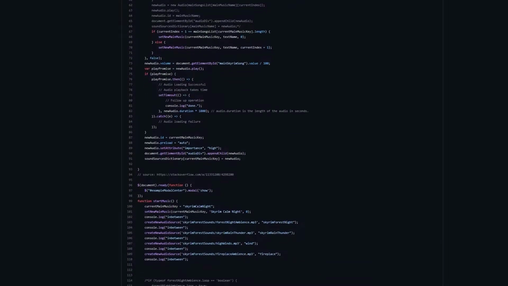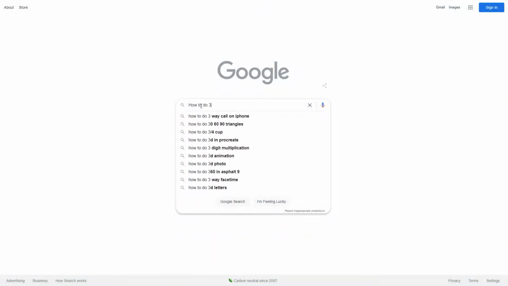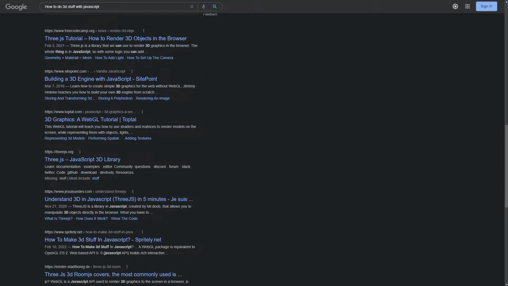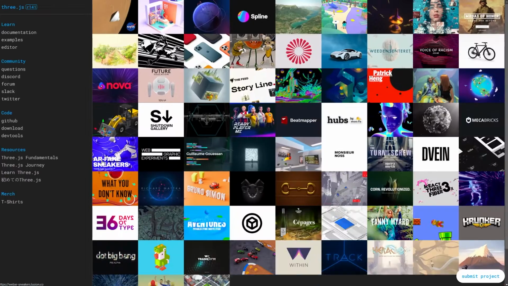At this time in my life, I was still a pretty inexperienced coder. I had no professional experience and only knew C++ and JavaScript at an intermediate level. So naturally, I looked up how to do 3D stuff with JavaScript. I came across this JavaScript library called three.js.